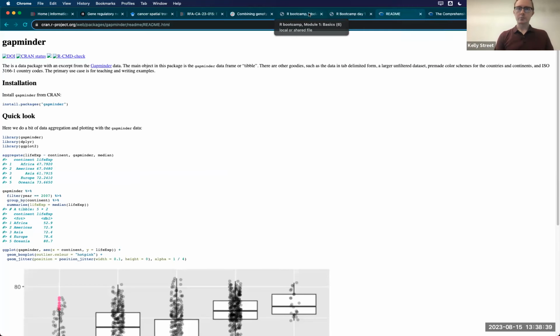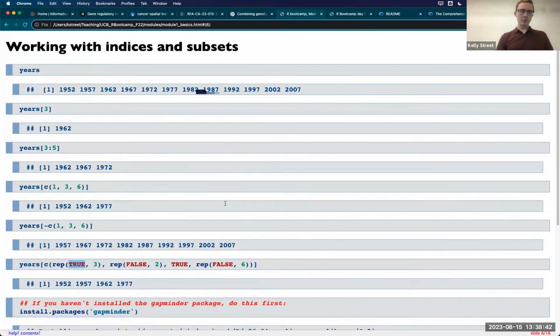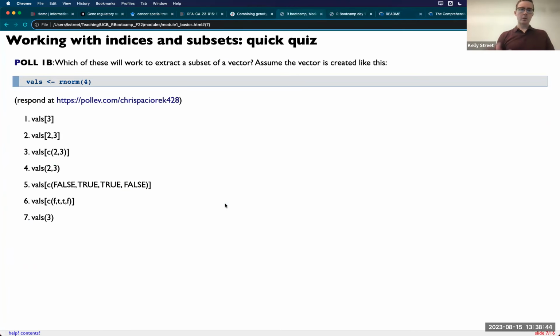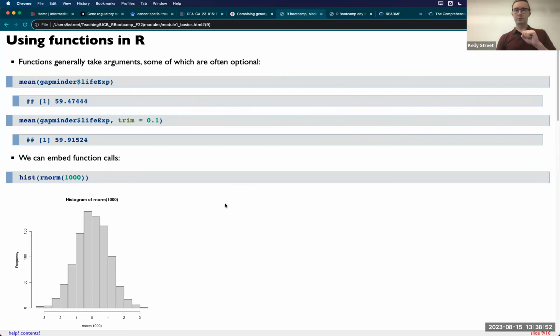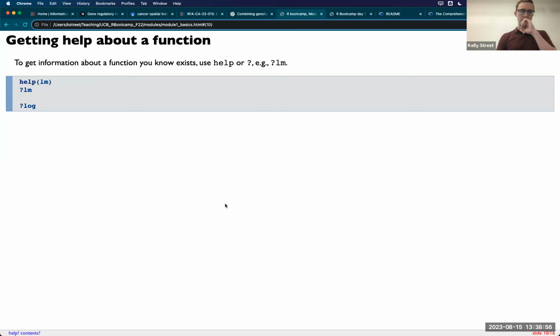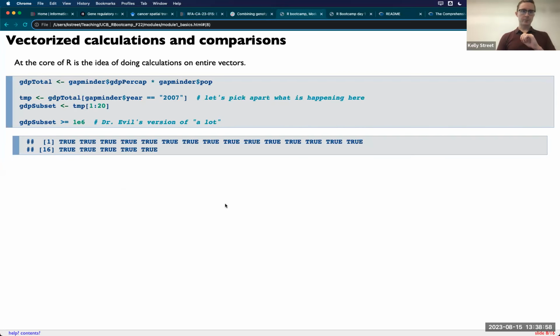Okay. Getting back to the slides. Indices and subsets. I'm going to skip over that because we're running a little bit behind. All right, the order here is weird. All right, I am going to talk about vectorized calculations because I did this once already.